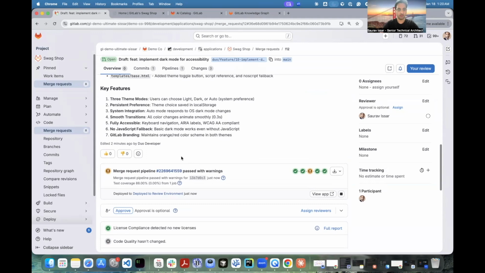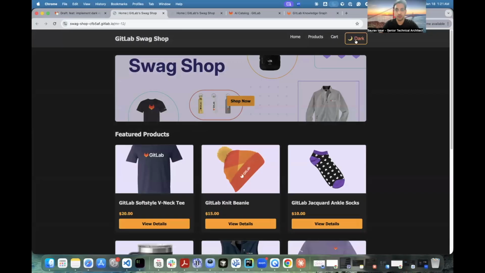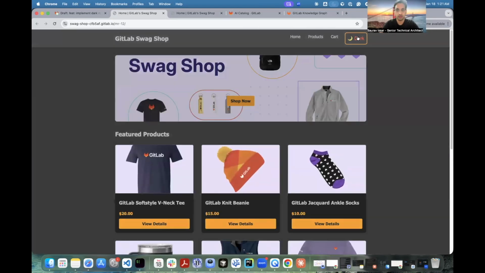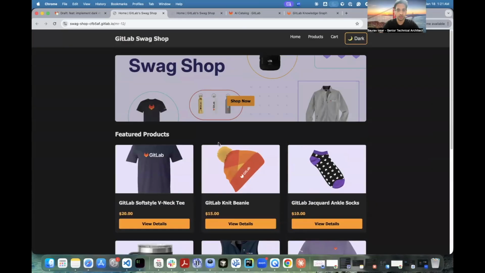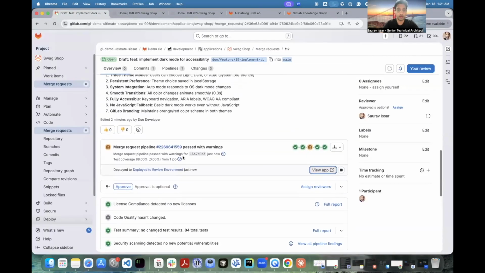So our pipeline has passed, and you can see the changes have been deployed to our review environment. Let us see the changes. Now we have a toggle button which is providing us light, and also you can toggle it to a dark mode. Oh, wow, I really like this. It's awesome. In 5 minutes, we have been able to implement the dark mode feature into our application. That's so awesome, right? So that's the power of Duo.